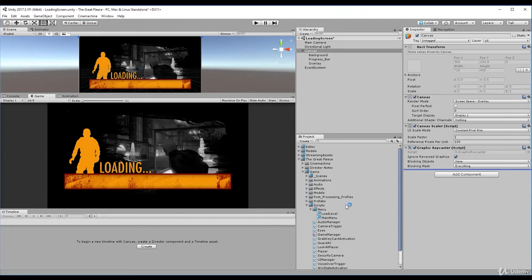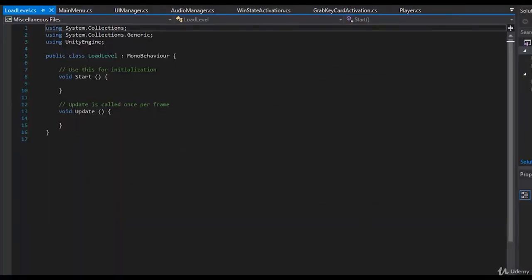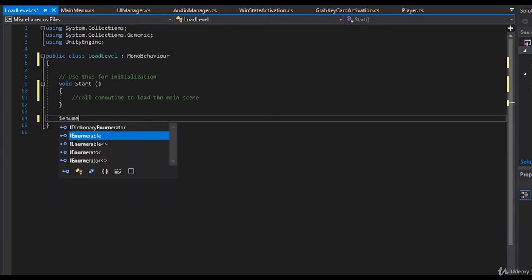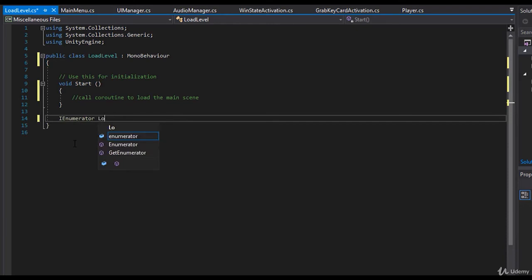Give it just a moment here. Go ahead and open up the script. And from here, we need to create the logic for when to do this. As soon as we get into the loading screen, we want to start that asynchronous operation, which is done through a coroutine. So here, call a coroutine to load the main scene. And then we can delete Update. We're not going to be using it, but we are going to have a coroutine. So here we're going to have an IEnumerator, and let's call this LoadLevelAsync.